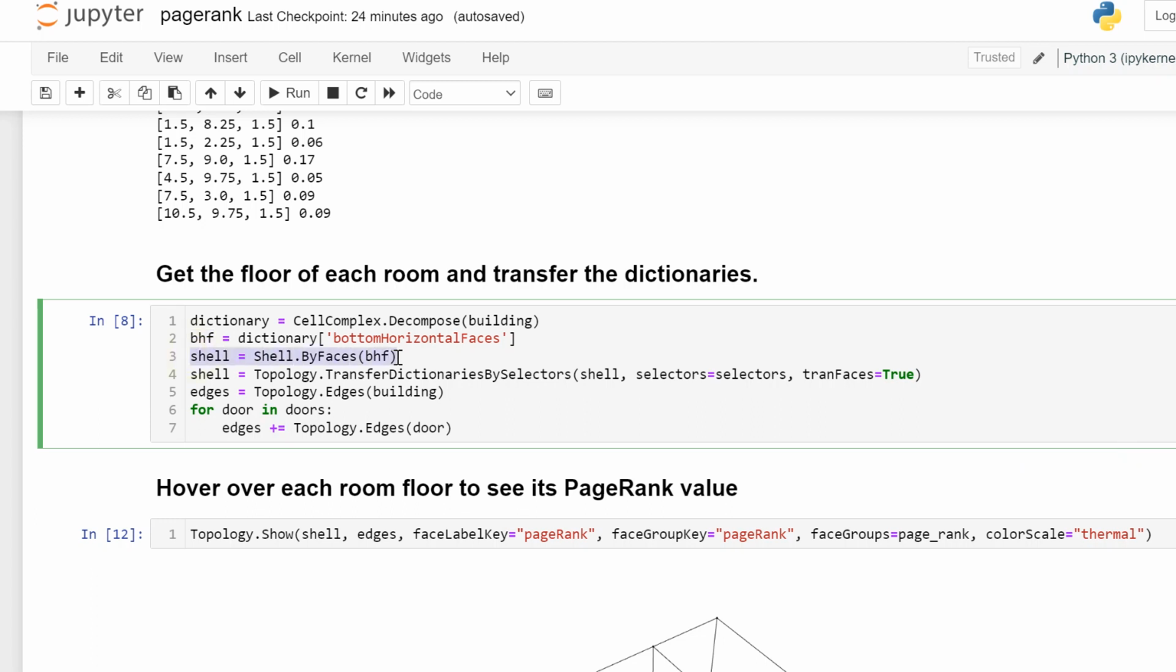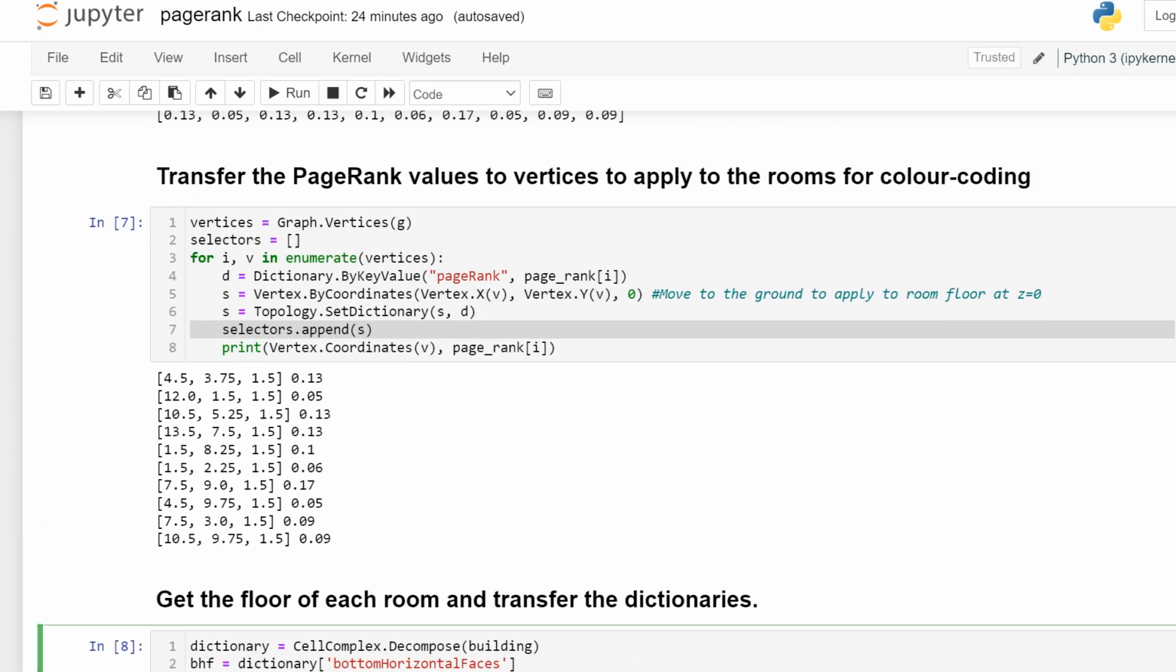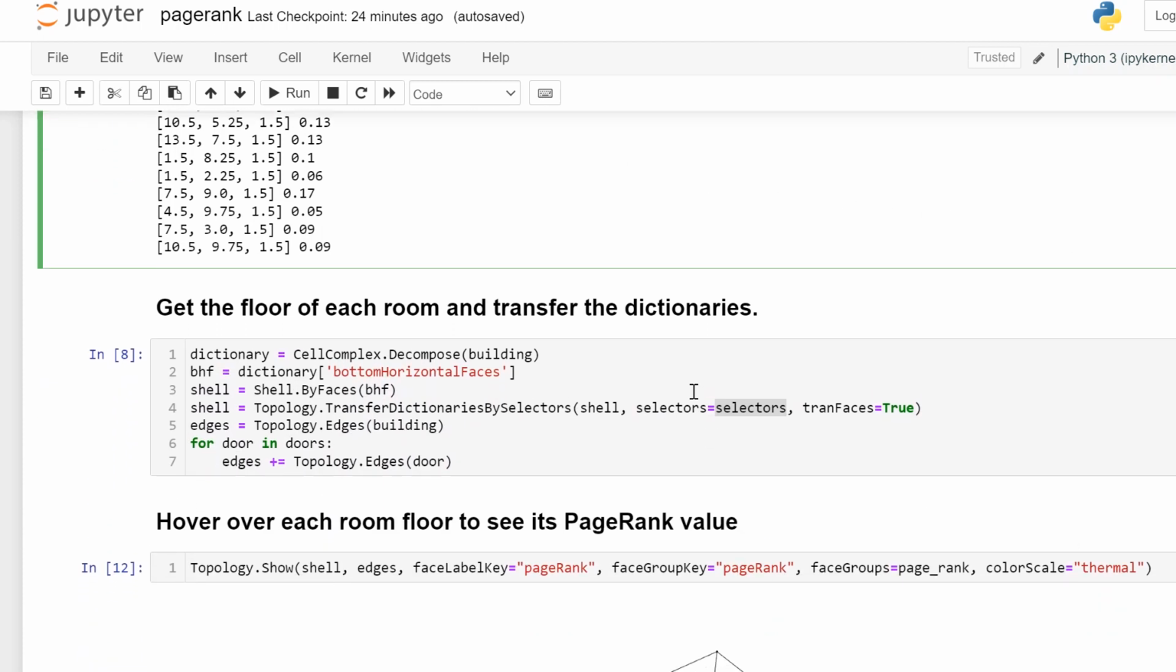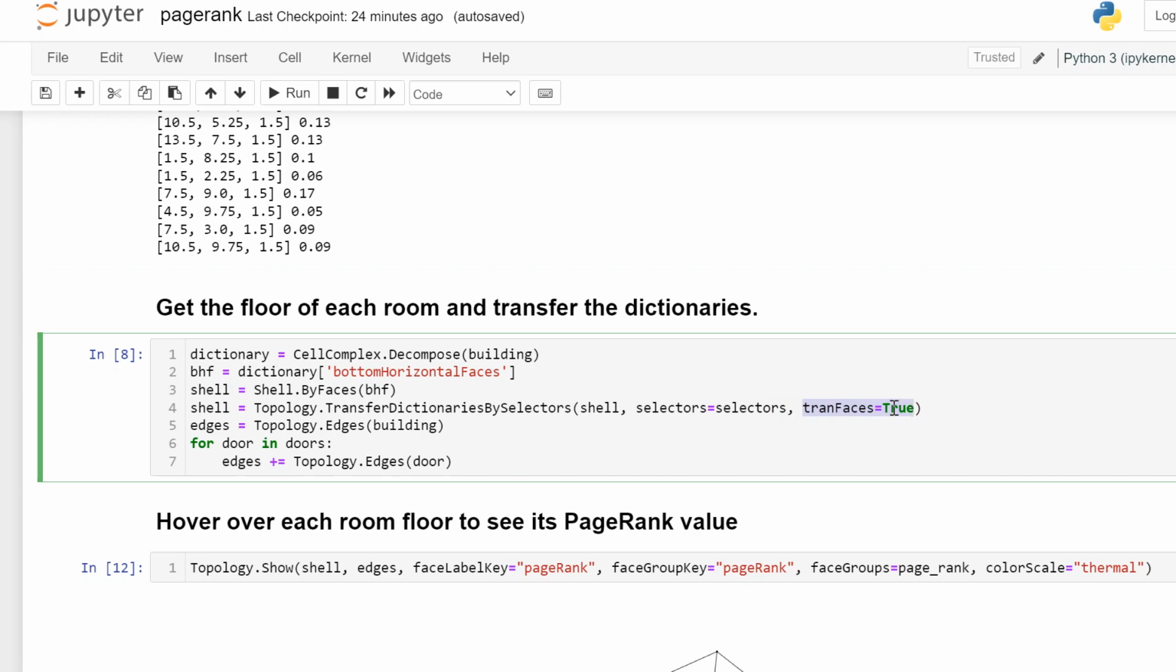Because they're all sharing edges, we can create a shell. And then we transfer the dictionaries by selectors to the shell. The selectors are the list of selectors that we created earlier on, which are here. As you can see, all these selectors, all these vertices, have dictionaries in them. And we say we would like to transfer the dictionaries that belong to faces, and it will do it automatically. It will match every face with every selector, find out if it's internal to it, and if so, it will transfer the dictionary to the face itself.